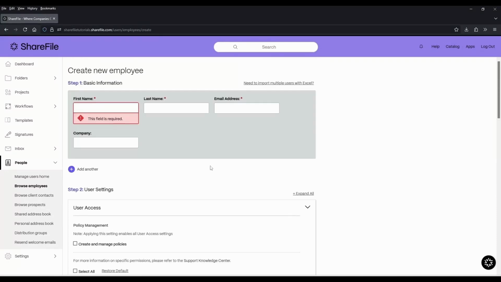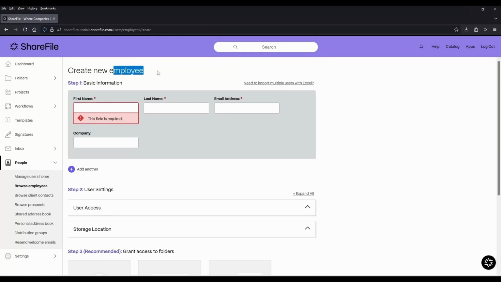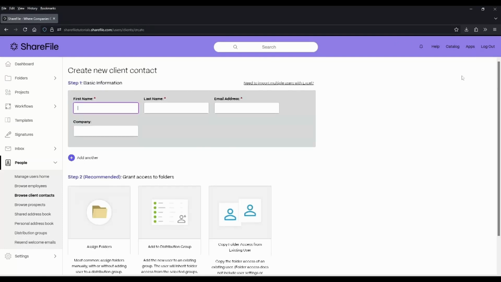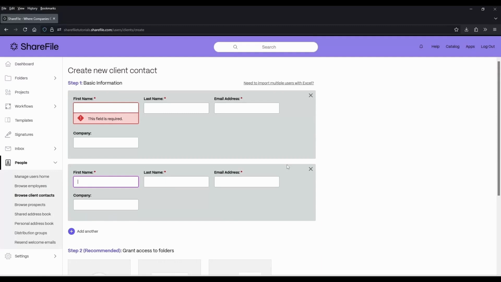In the same way with importing users in the employee section, you can also import users in the client contact section. It's the same overall presentation, right? You have multiple users you can add, and you have the Excel method.